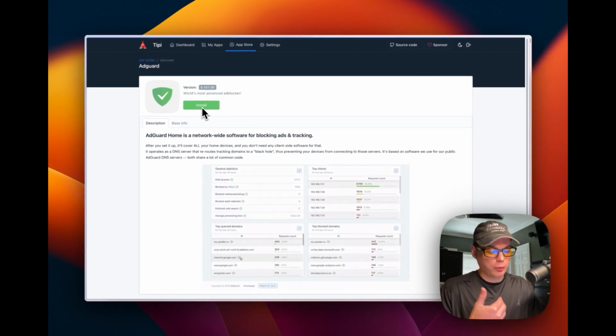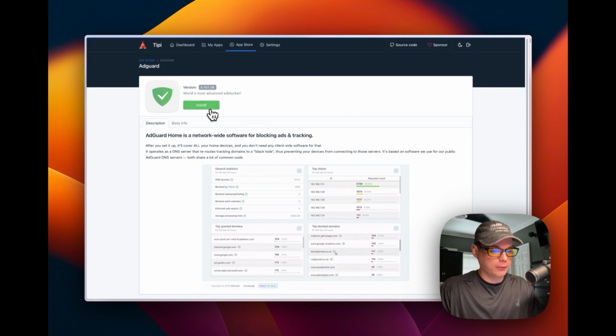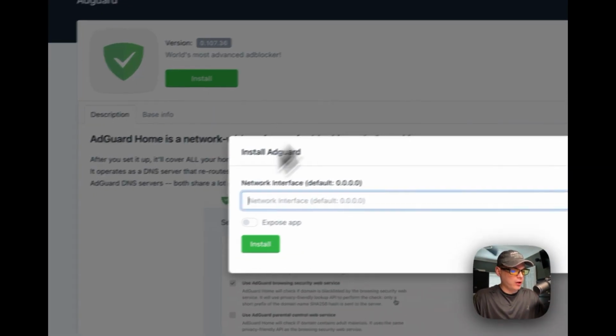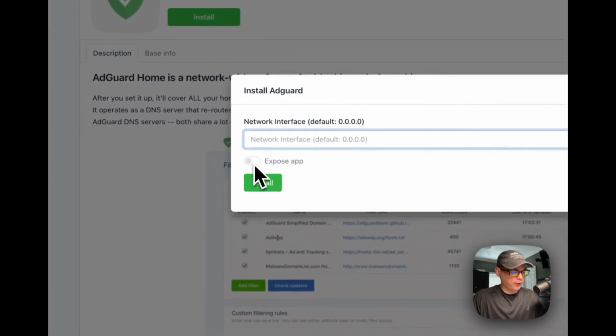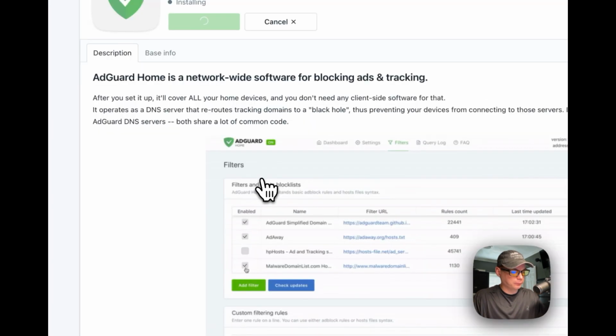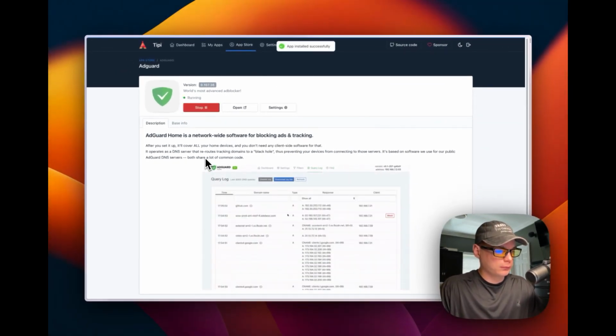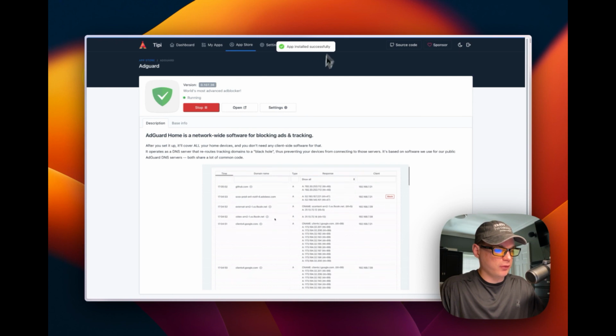Now, if we didn't clear port 53, you would get an error right here because port 53 is taken, and it can't be listening on port 53 when something else is listening on it. So now I'm going to install it. I'm going to say install right here. And then the app is installed successfully.